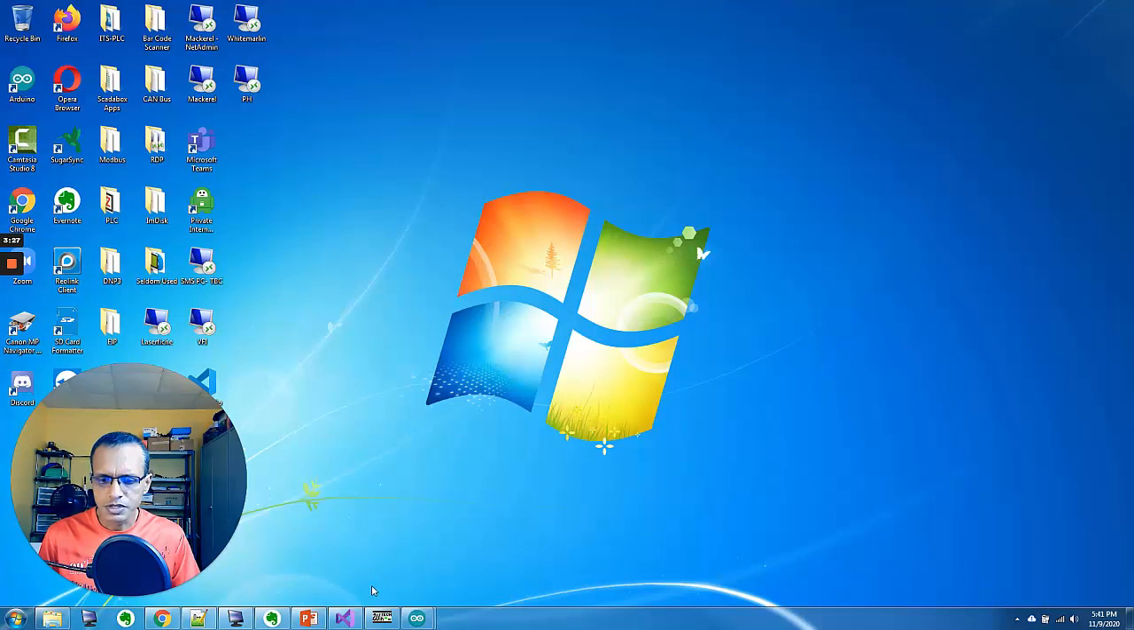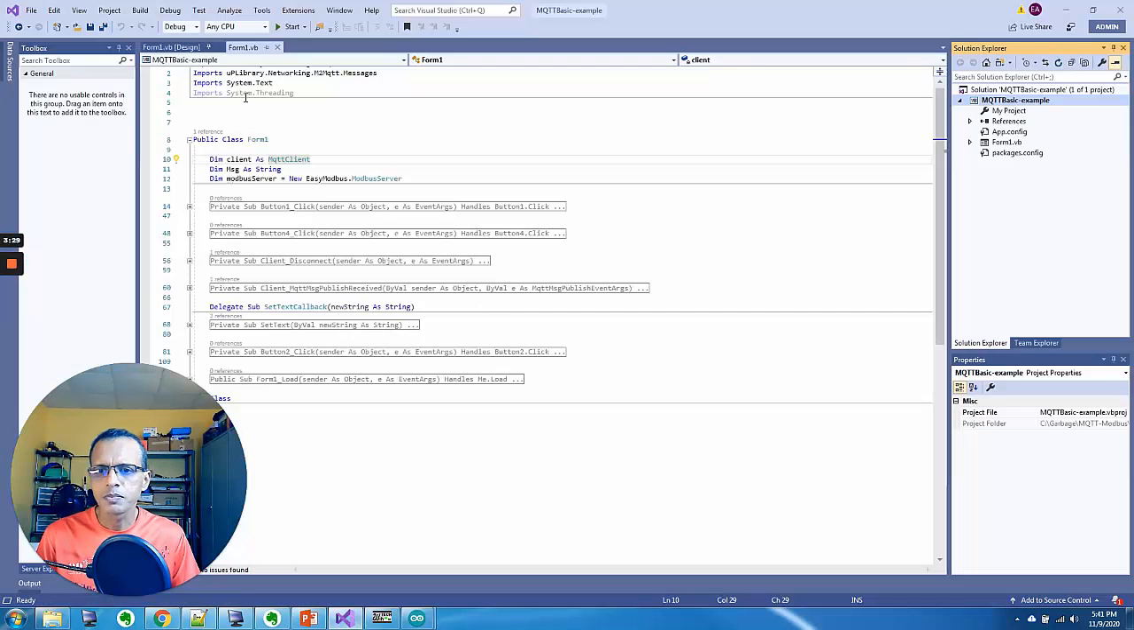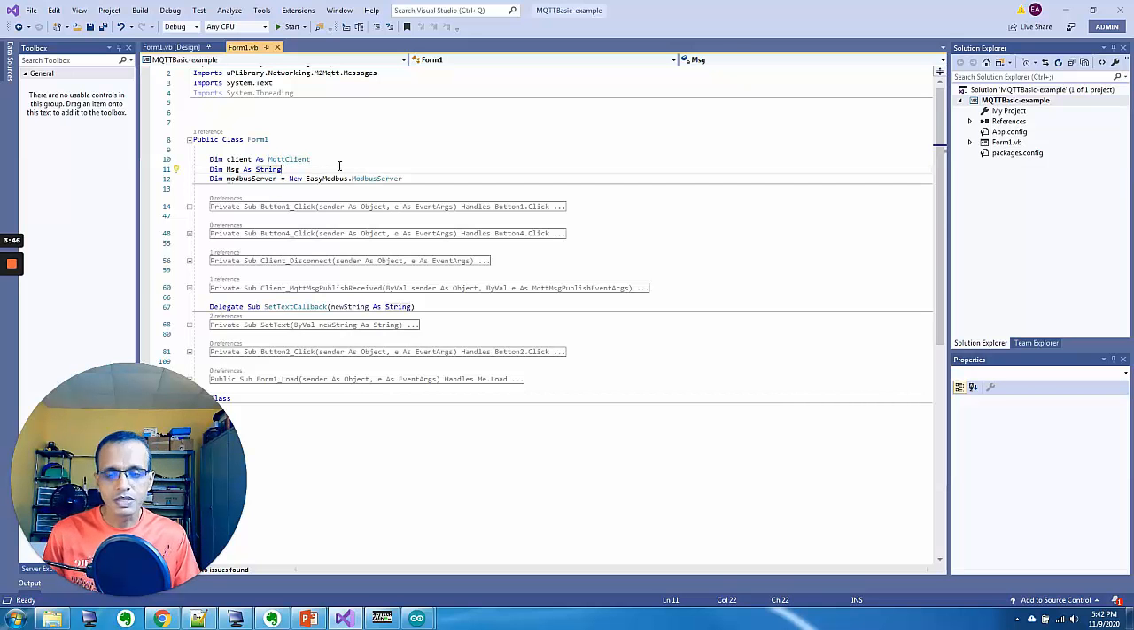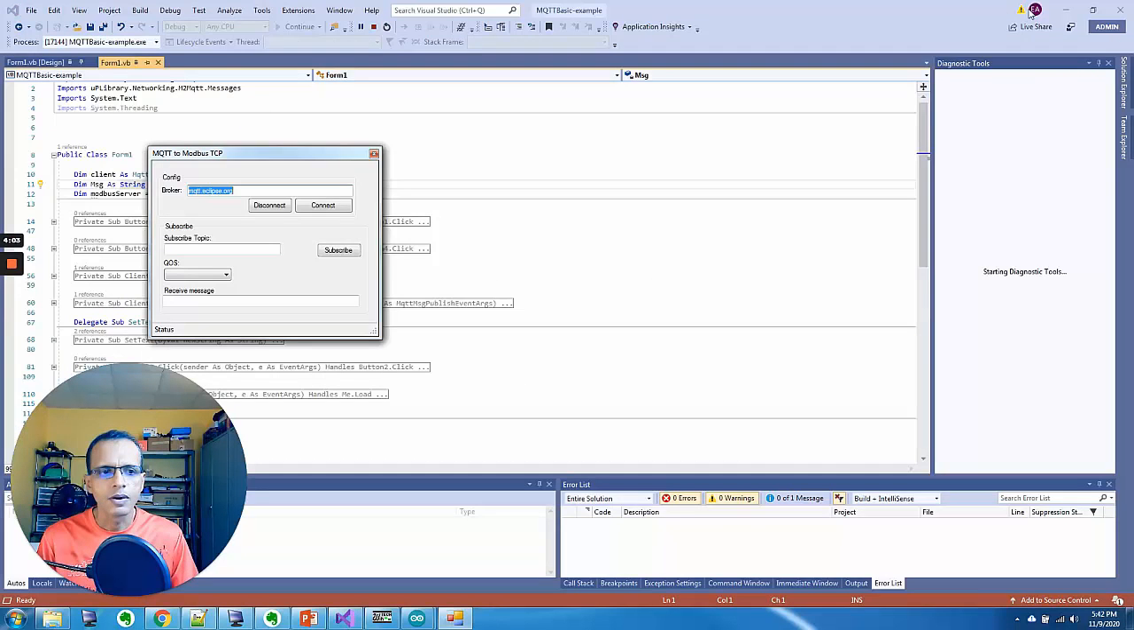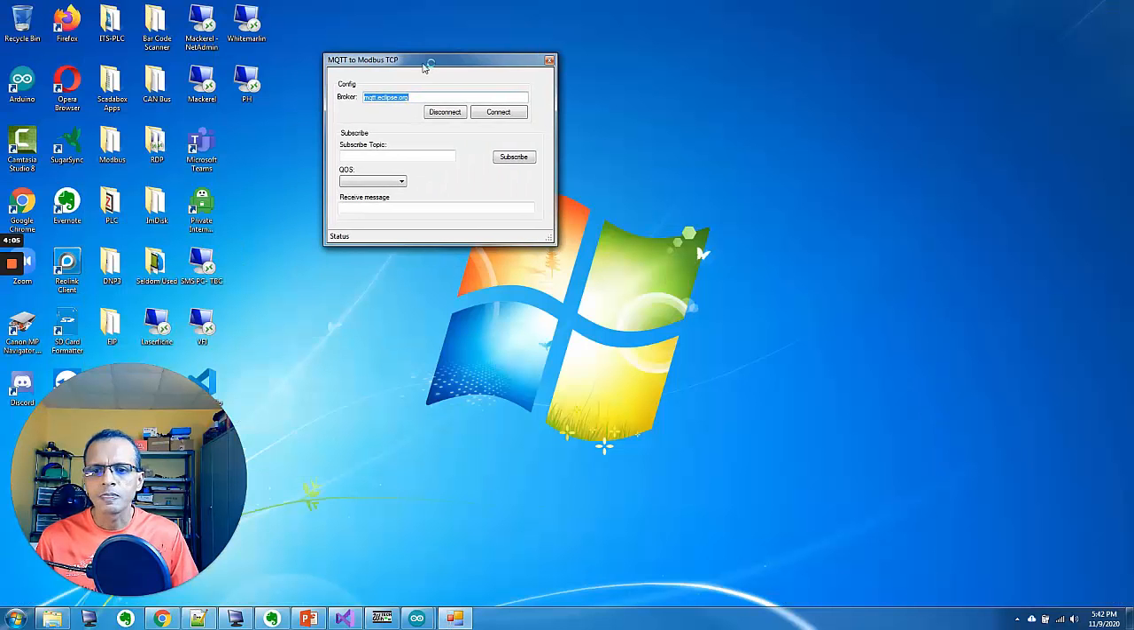Okay, so it's publishing. This is my project right here. It's not a heck of a lot of code. I'm not going to go through all of it here, but essentially I implemented an MQTT client object, and then there was a Modbus server object implemented by the libraries. Okay, so I'm going to start this. All right, it's started. Good.